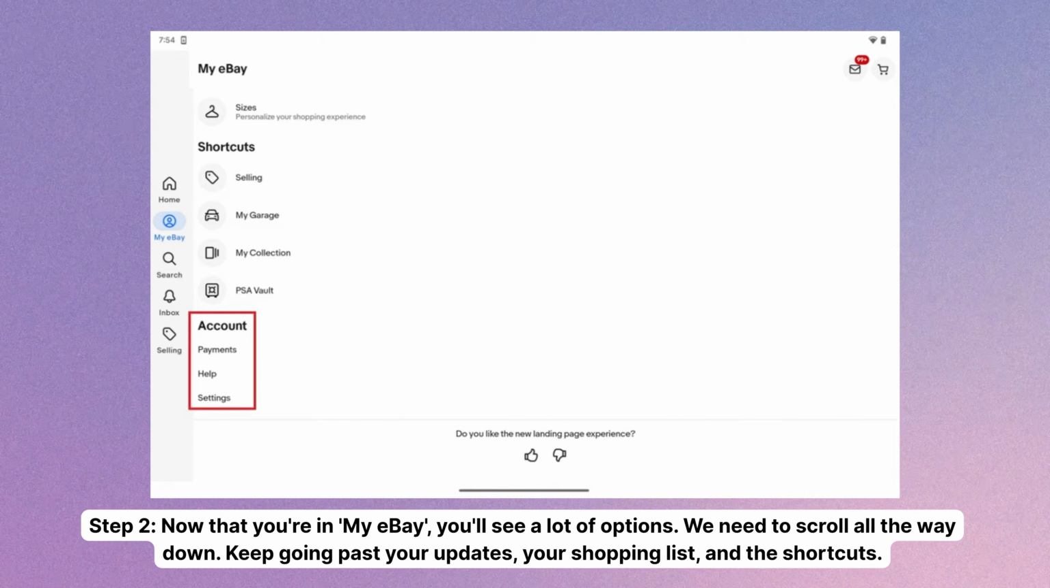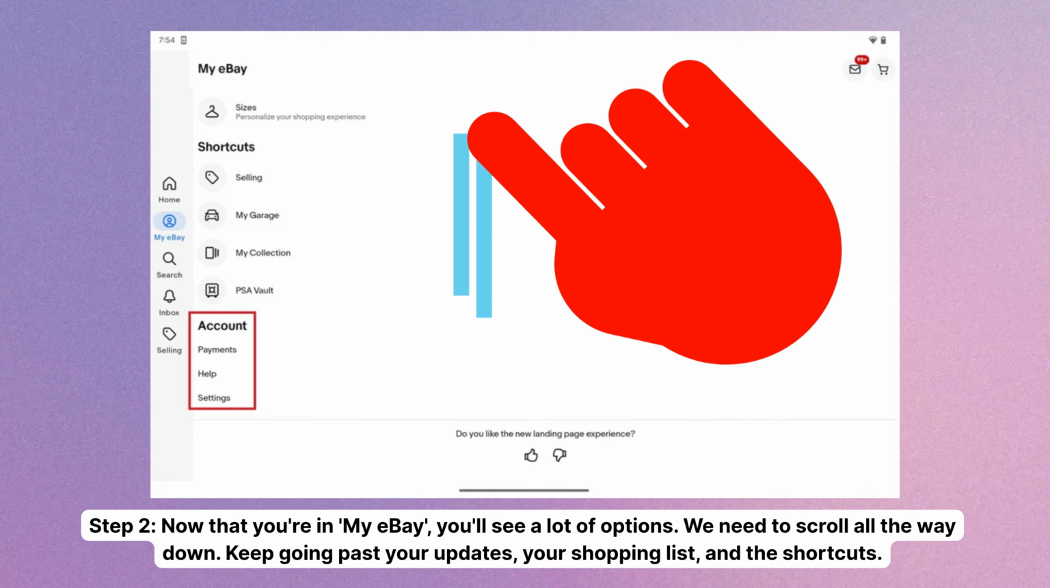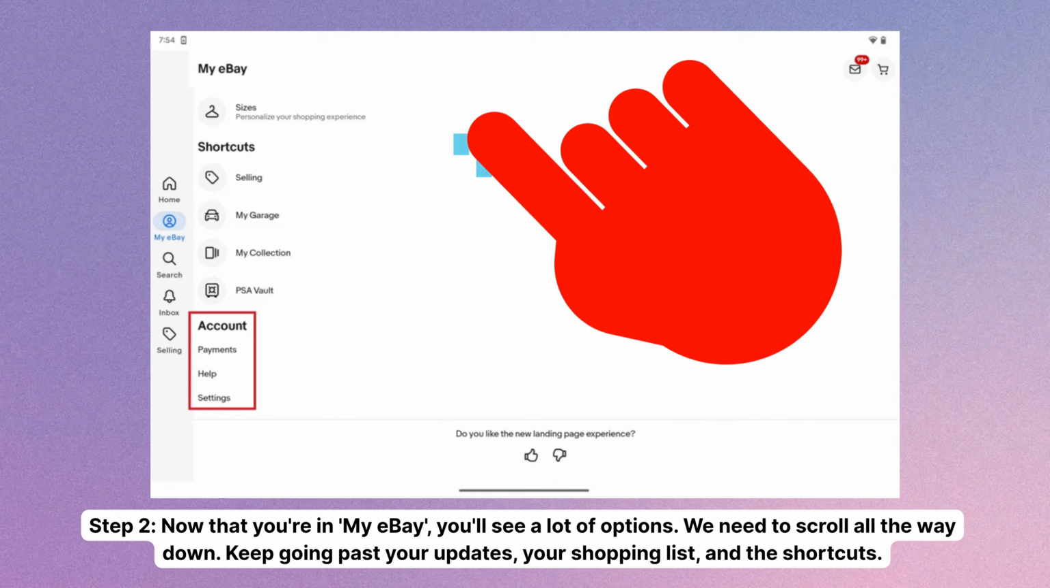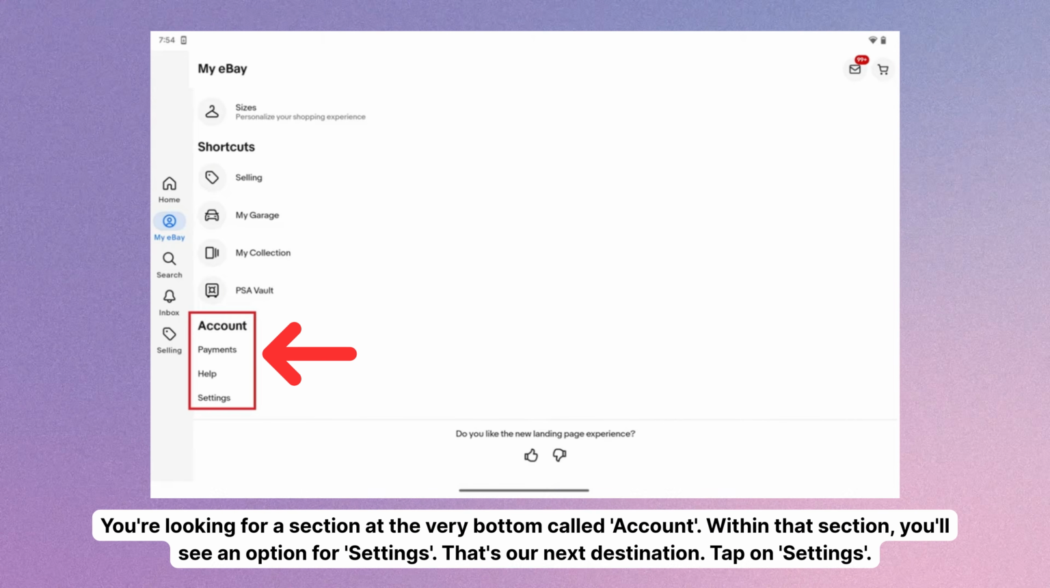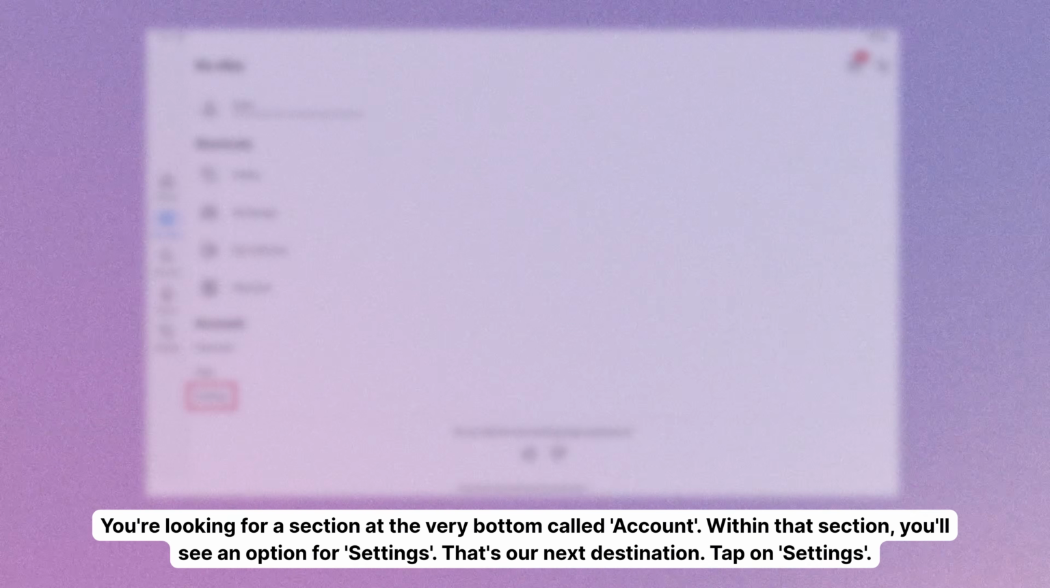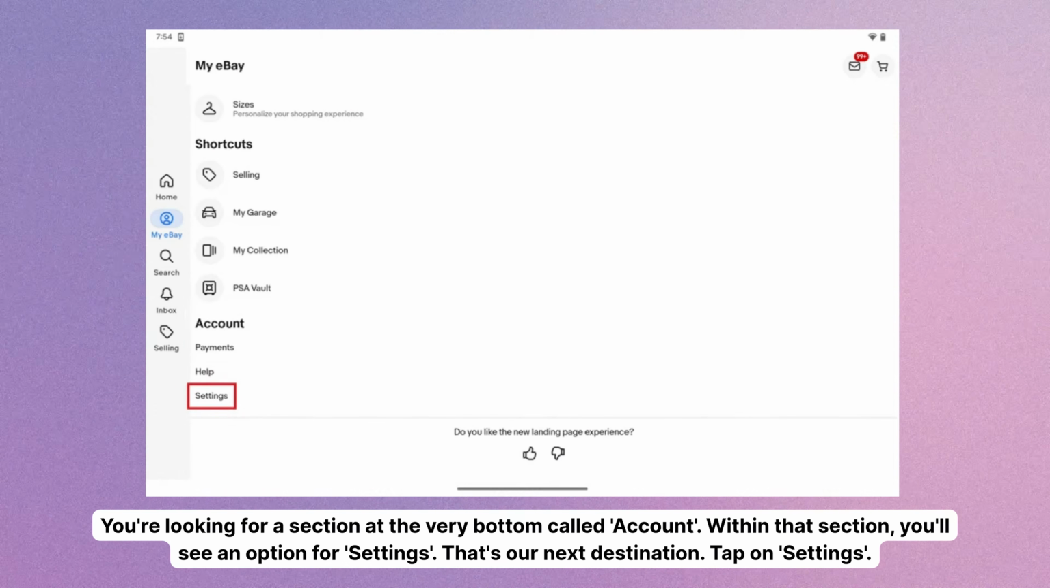Step 2. Now that you're in My eBay, you'll see a lot of options. We need to scroll all the way down. Keep going past your updates, your shopping list, and the shortcuts. You're looking for a section at the very bottom called Account. Within that section, you'll see an option for Settings. That's our next destination. Tap on Settings.